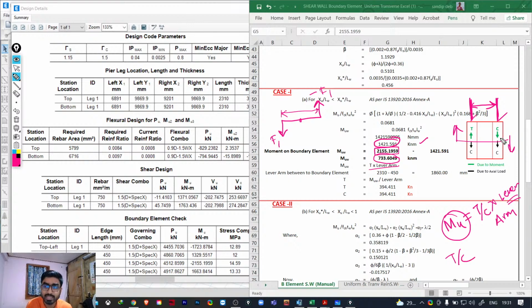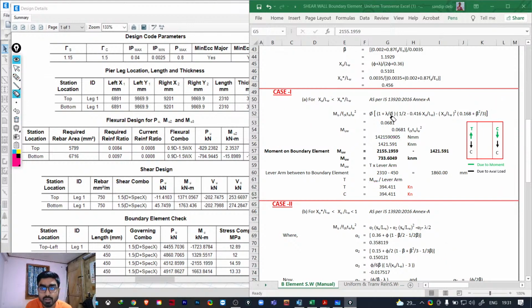Now in both the cases, the amount of compression we will have in this particular zone, the same amount of tension we will have in this particular zone. So here you can see T or C is equal to Mu by lever arm, so we will be finding the T or C value. Here you can see the net force of this area. Now this is for case 1. Now case 2.